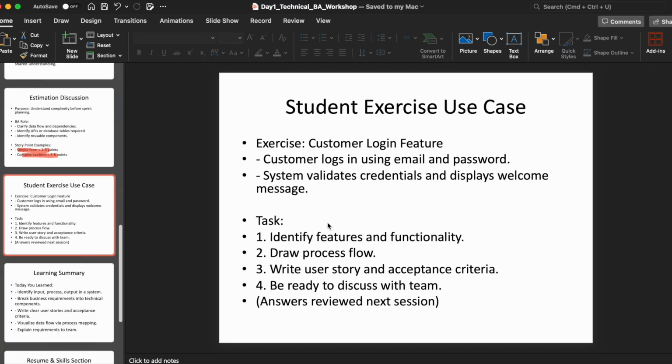So next, you have an exercise here. You can follow the same thing. Customer logs in using email and password. System validates credentials and displays a welcome message. So this is your use case.